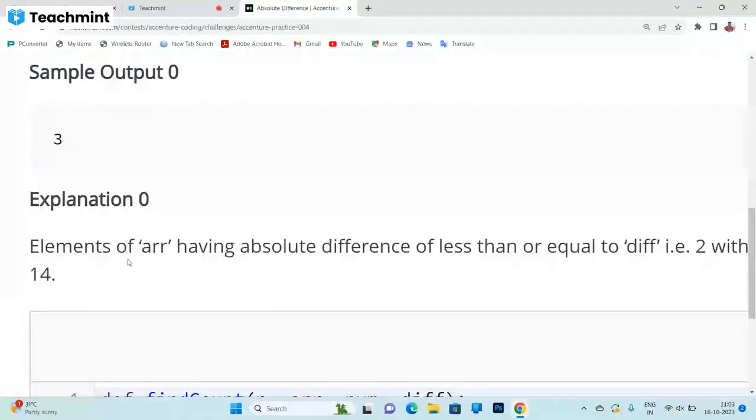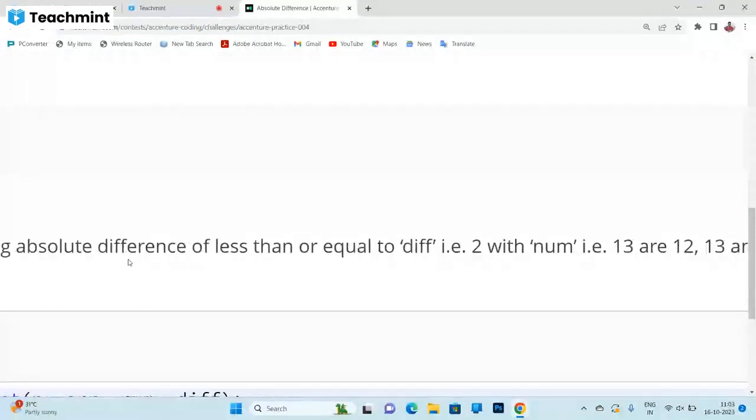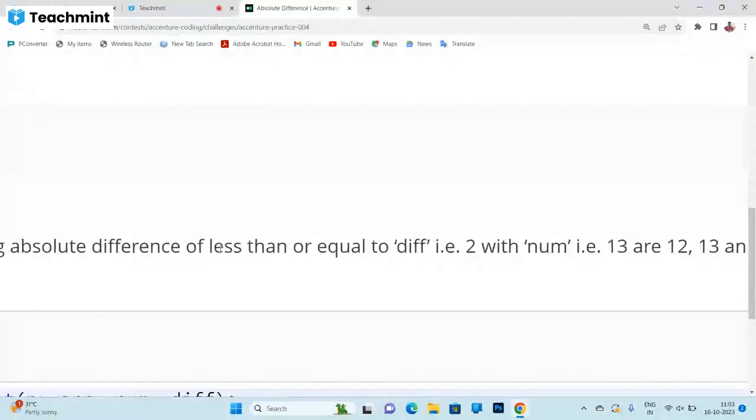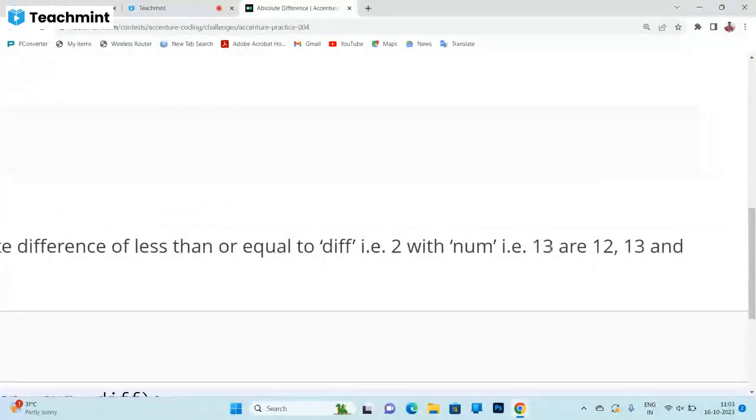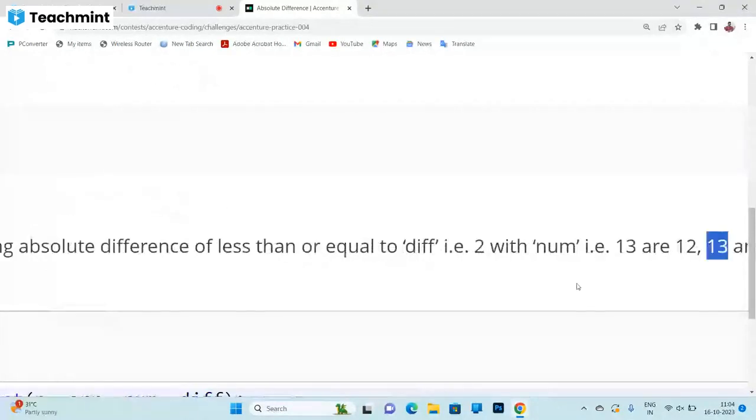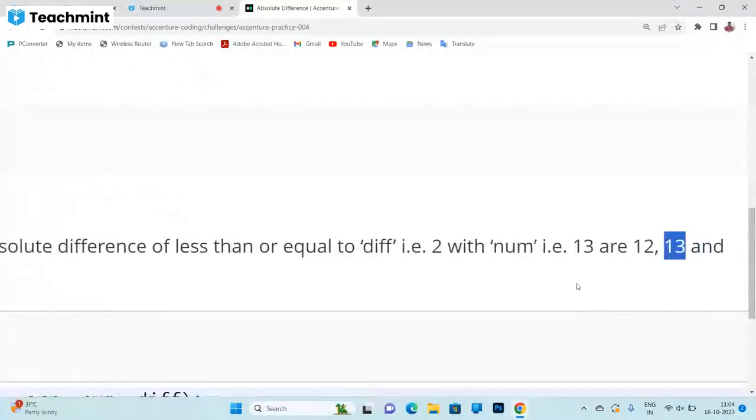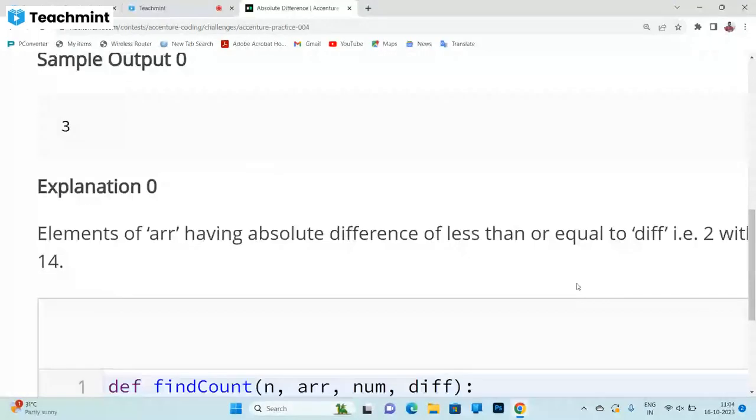See the explanation. Elements of array having absolute difference less than or equal to the difference. Less than or equal to, not equal to 2, with the number 13. 12 minus 13 is 1, less than 2. 13 minus 13, 0 less than 2. And 14 minus 13 is 1, less than 2. Right. We are having a total of 3 numbers.